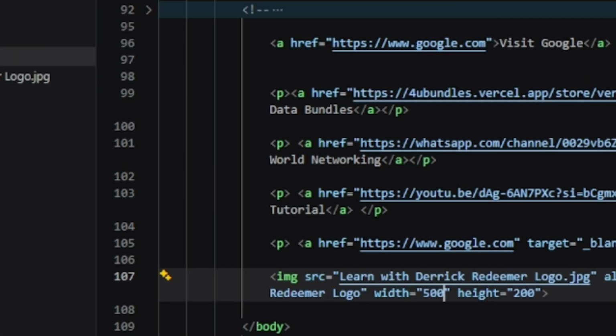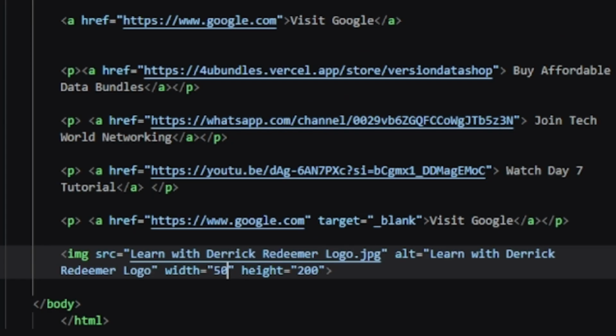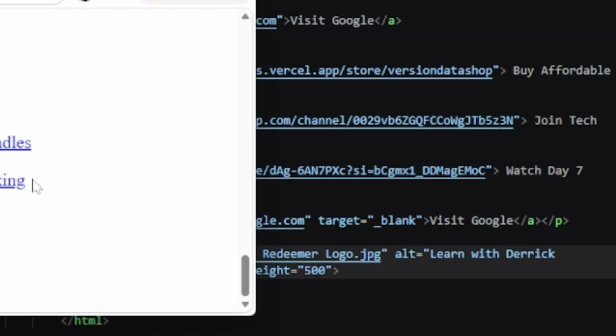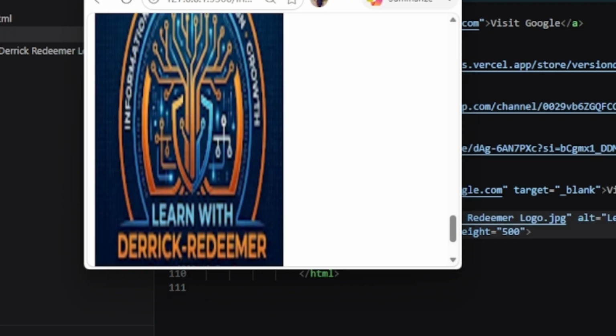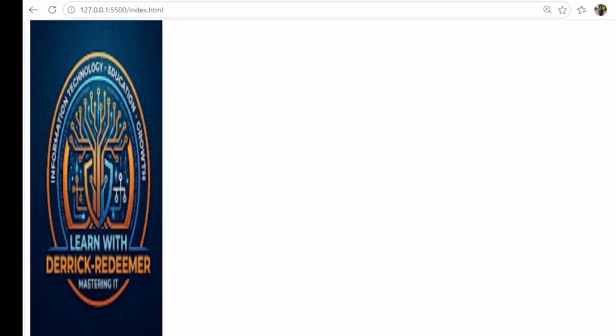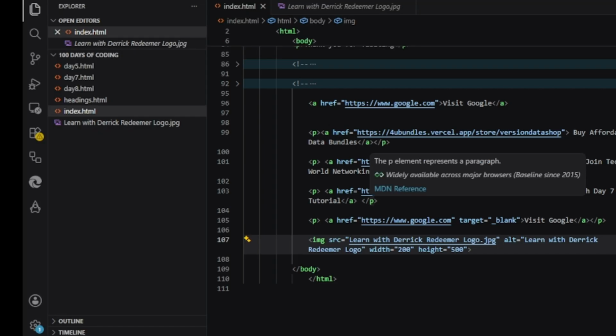So let's change the width back to 200. Then the height should be, let's say 500. Let's open the web browser again and see. So let me refresh. All right, you can see here. Can you see here? All right. So that's how to add an image to your web page.